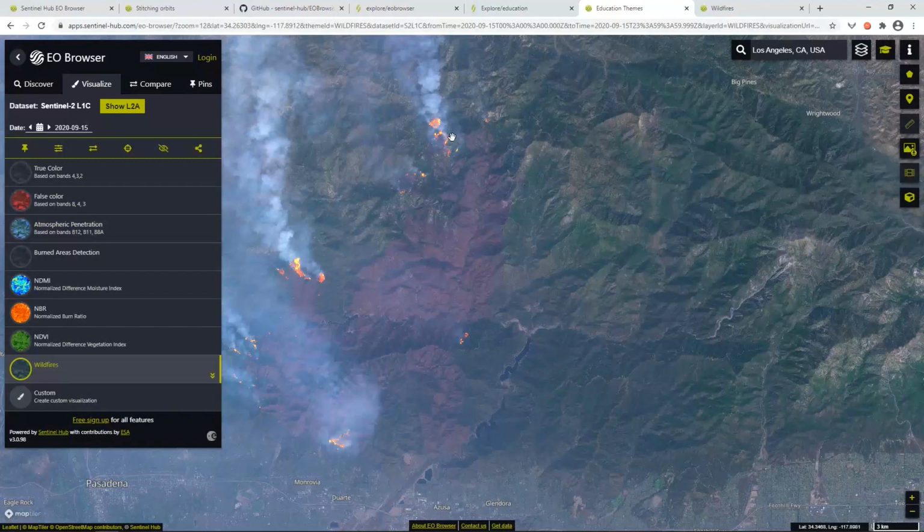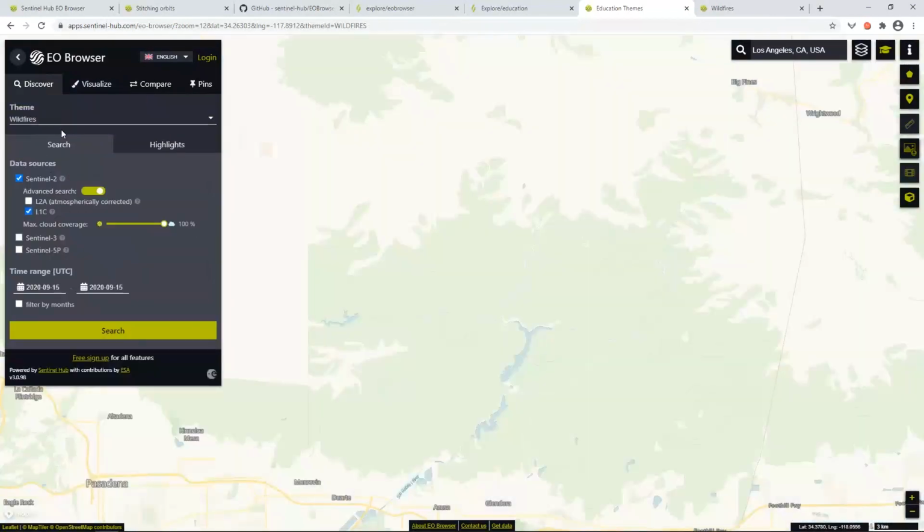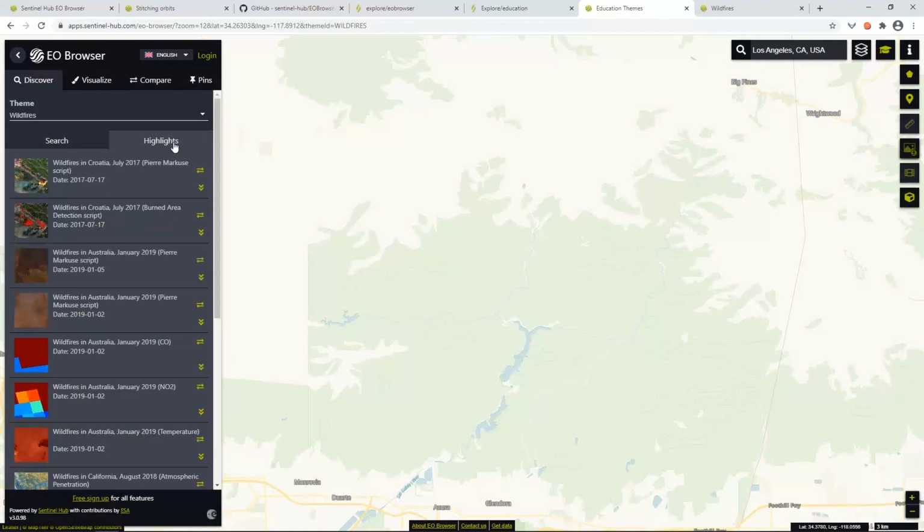If you don't know about a specific event or location that you want to investigate, we also have you covered. If we go back to the Discover tab, in our wildfire theme, you see that next to search here, we have a tab called Highlights. And in this tab, we already selected a lot of interesting locations and visualizations for you. Overall themes, more than 150. And this can be used as a starting point to investigate what you can actually do with wildfires.